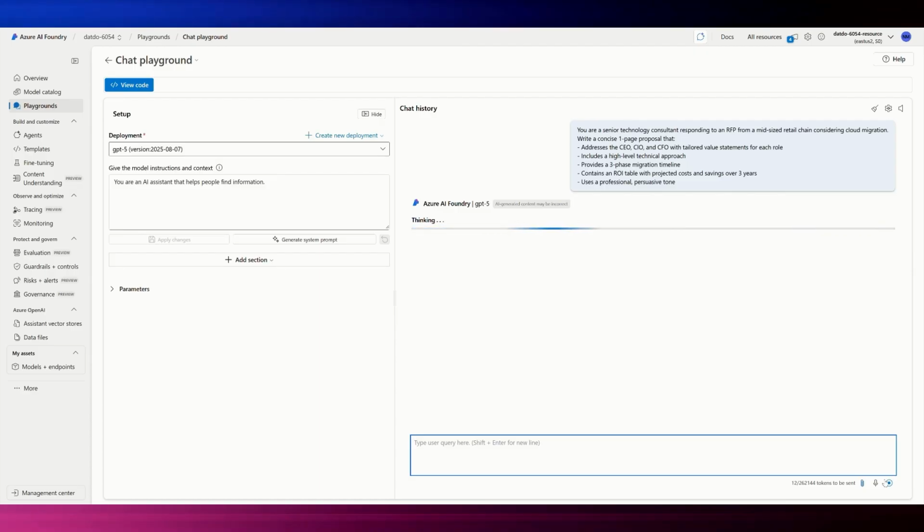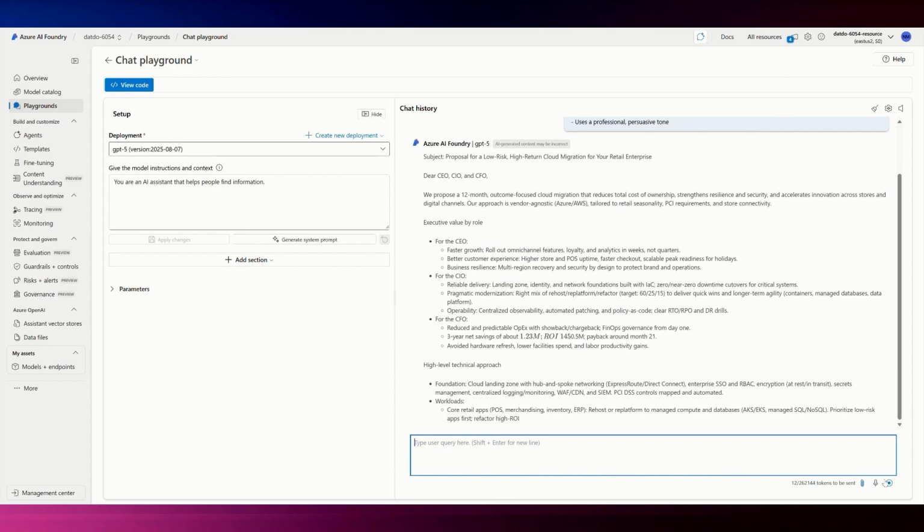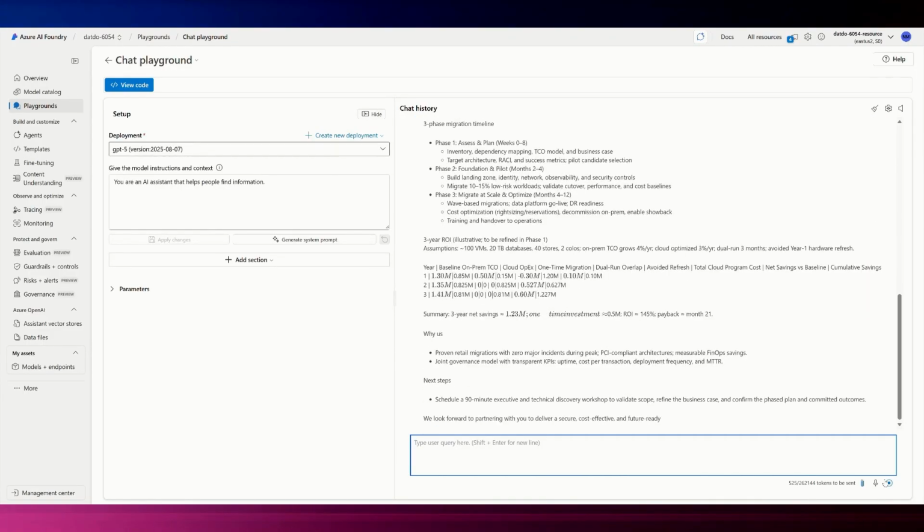So I gave this a very generalized prompt, right? I said, hey, you're a senior technology consultant working on an RFP. We're busy trying to get some business here and make sure that we have a great one-page proposal as part of that. And you might be saying, okay, I know that many of the reasoning models can deal with this, but I wanted to draw out just a couple of things that really make it different with GPT-5.